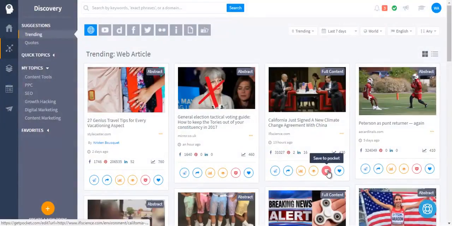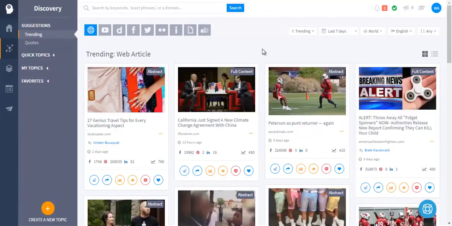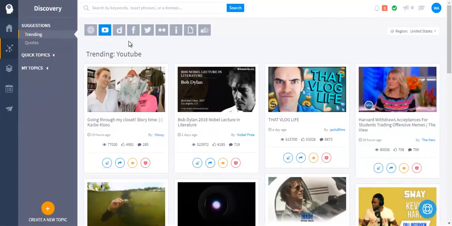You can save this article to your Pocket account as well if you want, and you can add it to your favorites folder that will be available here. So when you save it to your favorite folders, you can use it at a later stage during composing a post. Similarly, you can see what content is trending on other networks, for example YouTube, Dailymotion, Facebook, Twitter.